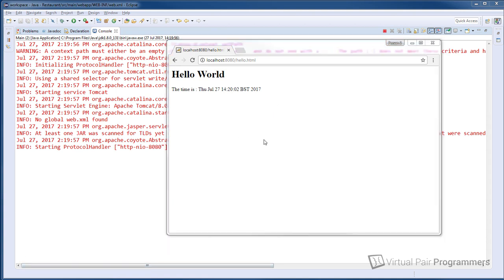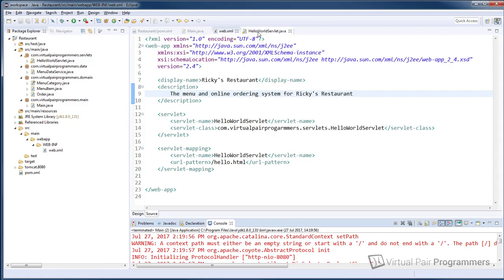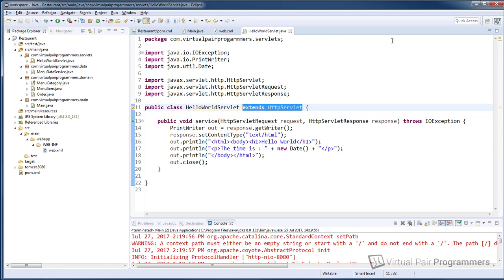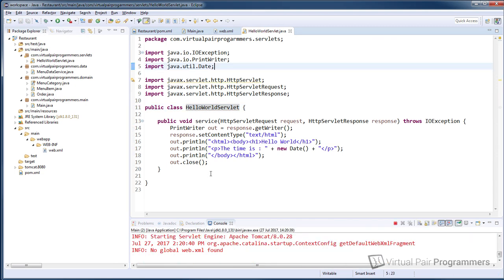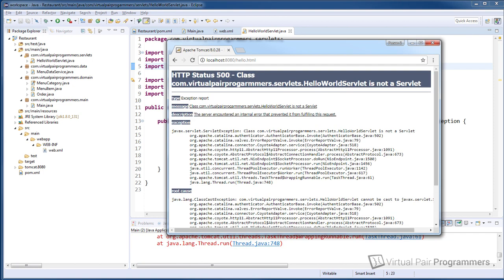I'd like to just show you one further problem that could occur, because again, this is a very common error, and I'd like you to be able to deal with it if, as part of doing this course, you find this. Let's suppose when we built the servlet, I'm just going to stop my application running before I carry on, we'd forgotten to extend HTTP servlet. I'm just going to remove that off, and we'll save and rerun the application. Now, when we try and visit the web page, we're going to get an HTTP status 500 error.